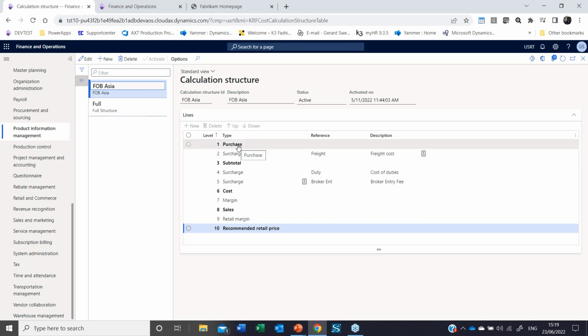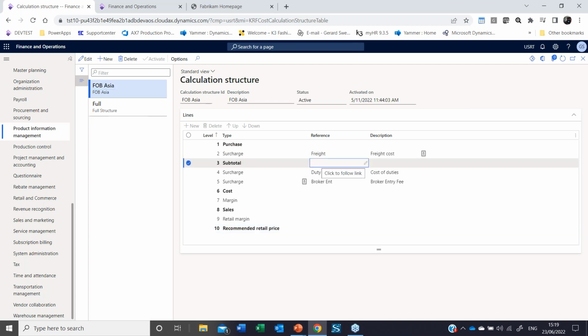In this case, you always start with a purchase price. You can add surcharges as you go. You could add subtotals. So the moment I have a subtotal and I have a surcharge, which is a percentage, then it's automatically based on the previous subtotal. So it's a matter of how you set it up. And in this case, duty is based on the purchase price plus freight, which ends up in this subtotal.